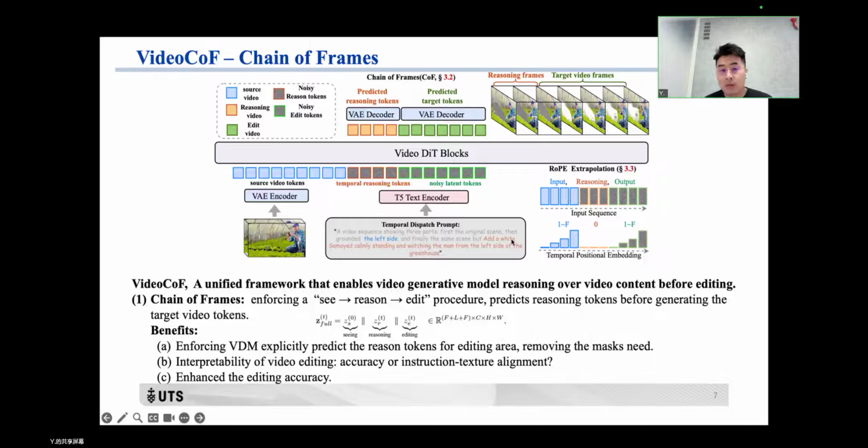And for the text encoder design, we are doing something like a temporal dispatch prompt. The template is: a video sequence showing three parts. The first is the original scene, and then the left side, and then finally the same thing, but and so on. And for the RoPE design, we set the source video from 1 to F, the reasoning frames to 0, and the output video from 1 to F.